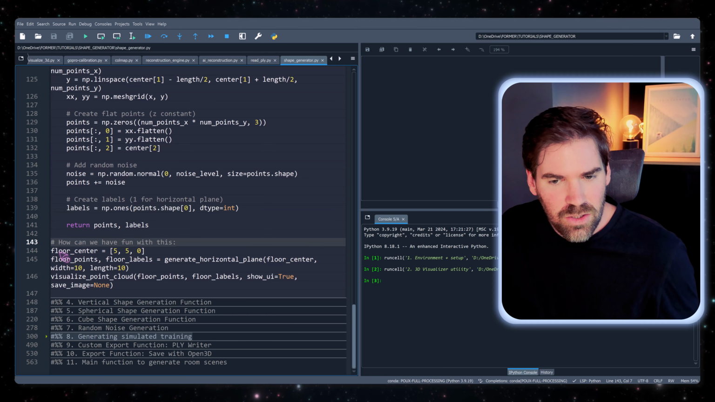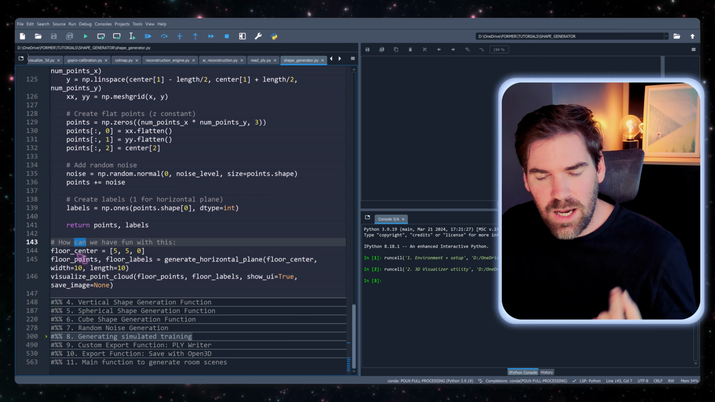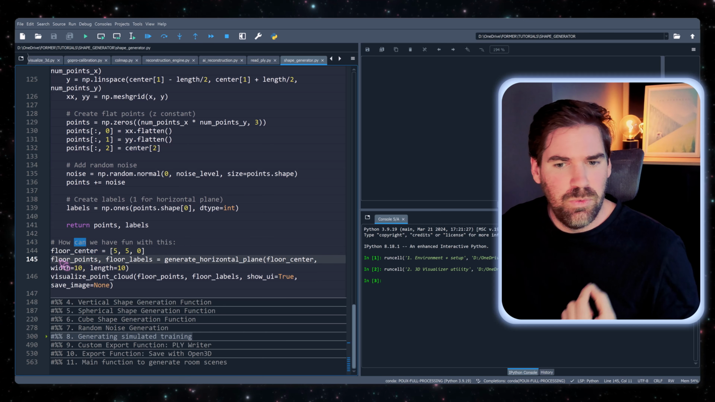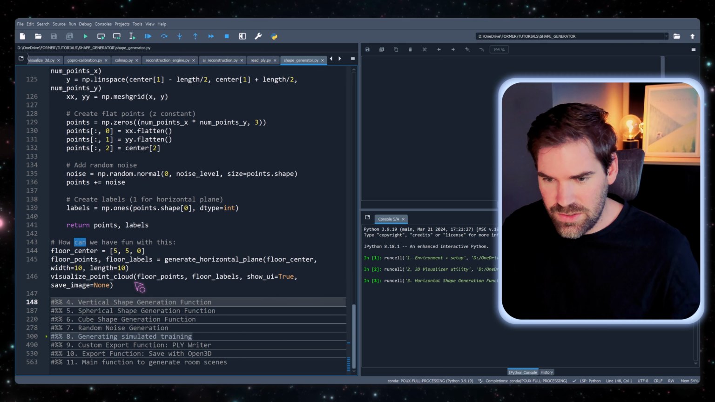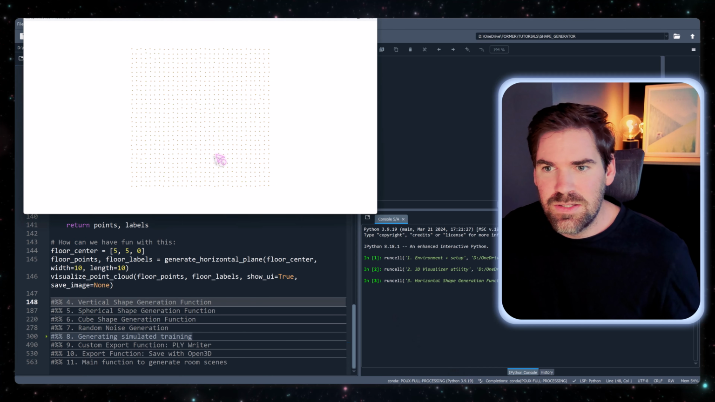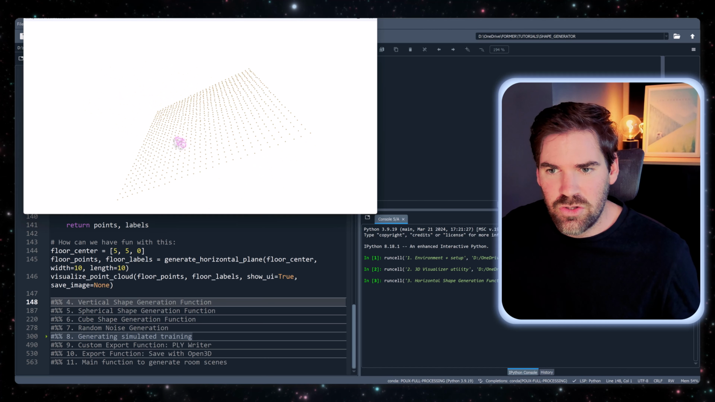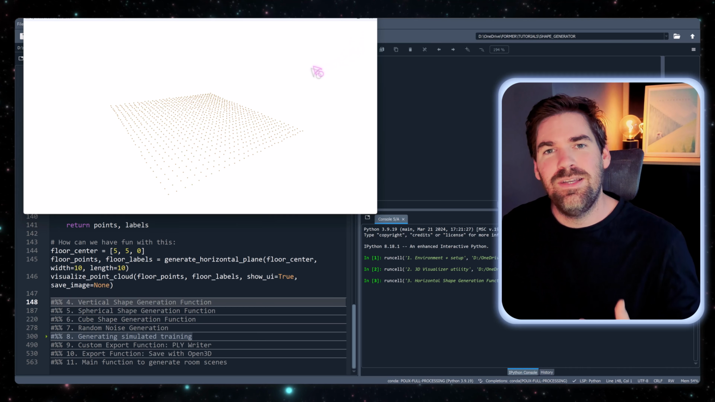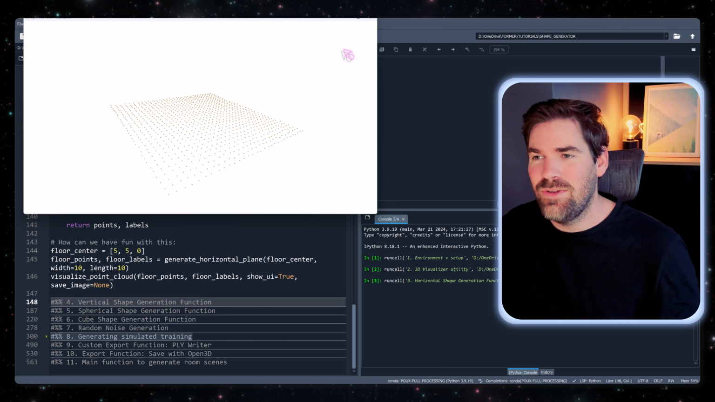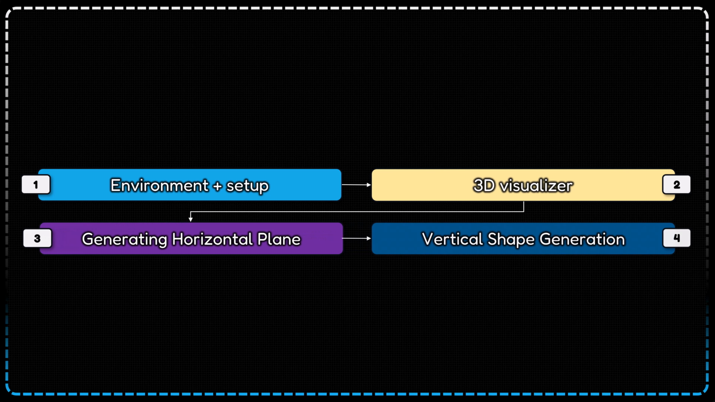And after that, to test it, as I mentioned, I always like to test it when I code. I will create the center, and I will retrieve my flat points and labels, and based on that, we can visualize. So if I execute this, you can see that we have our Open3D view, and we have a very nice planar shape that is generated. So this works beautifully. Stage 1 is done. Congratulations. From there, we can move on to stage 4 for vertical shape generation.